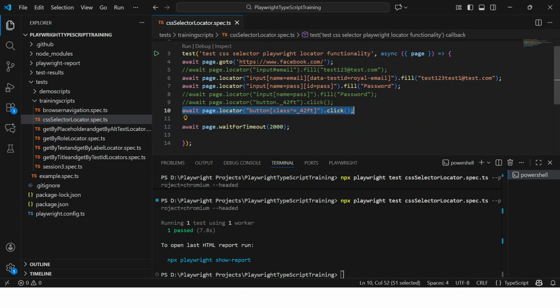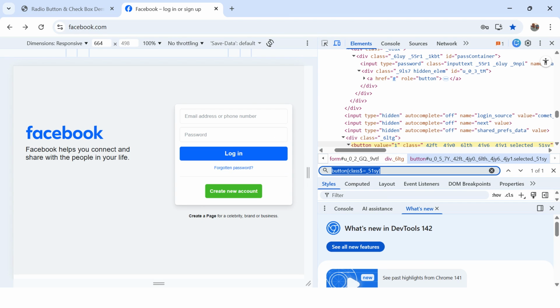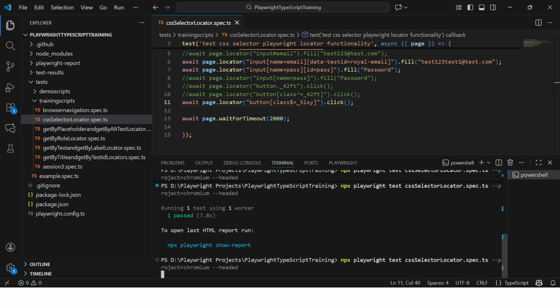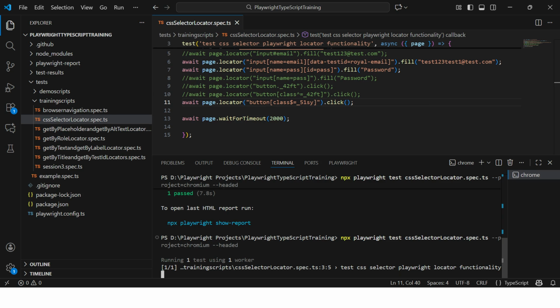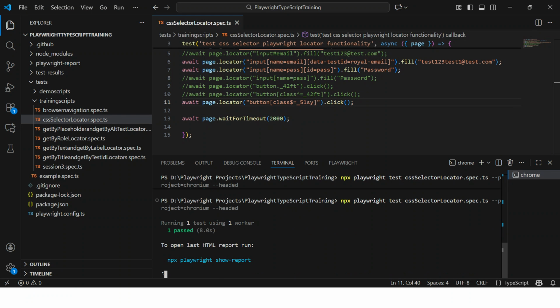Okay, let's do it. Now I'll update it here, whatever we are trying to identify the element with the attribute end with value. Now let's run it again. Let's see whether it is able to identify that sign in button and click it here on the Facebook page. Yeah, it's perfectly working fine, and my test case is getting passed.